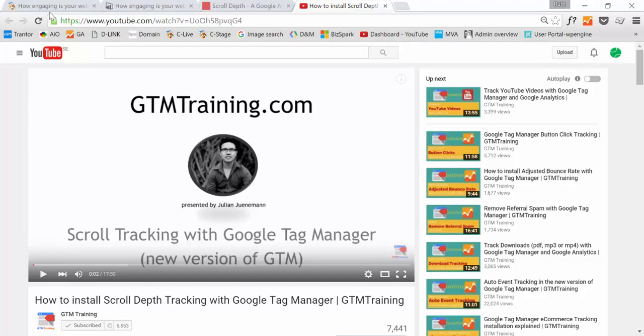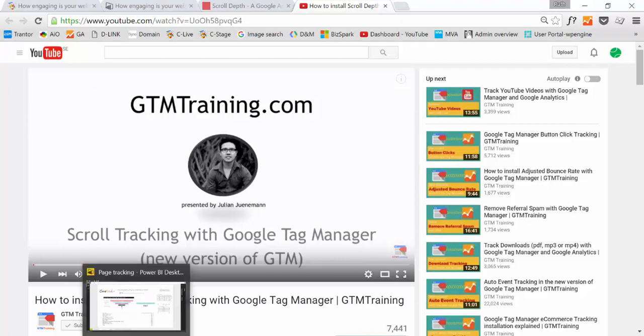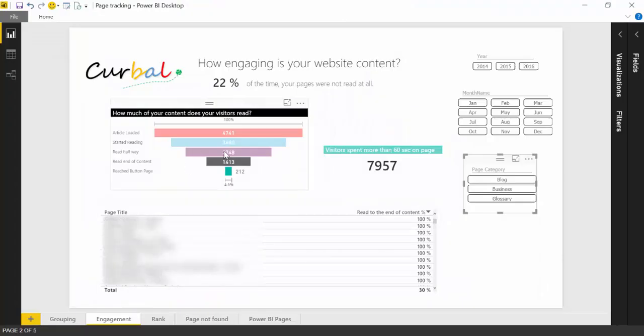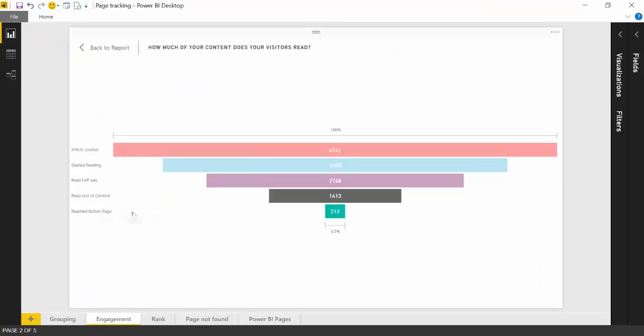So if we go back to our dashboard, what you will see here is, let's make this a little bit bigger. So how much of your content do your visitors read? This is the entire content. We haven't filtered by anything. So this is how the entire site has been performing all the years.